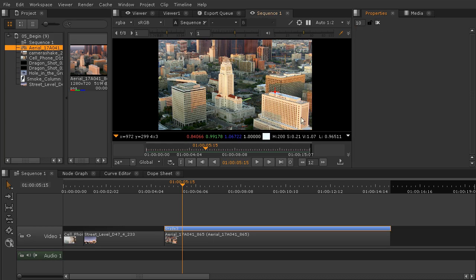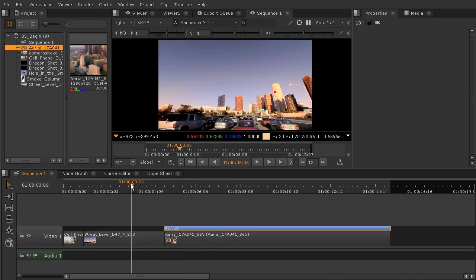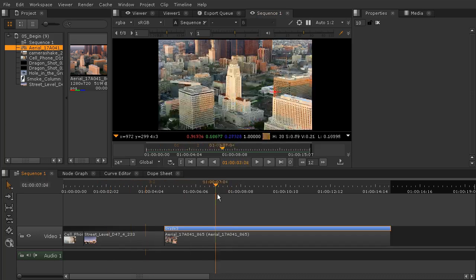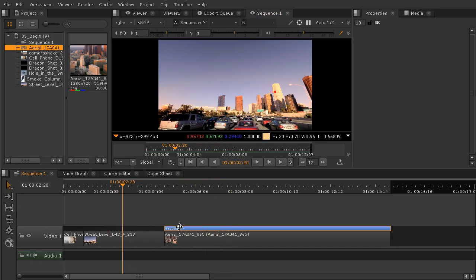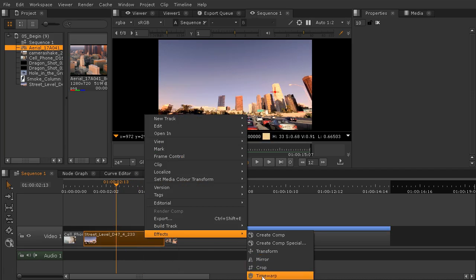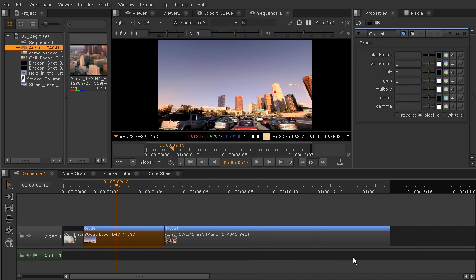And once I'm happy with the way that the grade looks, then I can begin to add grades that are going to match my footage. So now this looks a little bit more pink maybe than this clip. So let's begin trying to grade this clip to match this clip. Now, to do that, I'm going to select my clip and add a grade node by right-clicking and adding that grade soft effect.